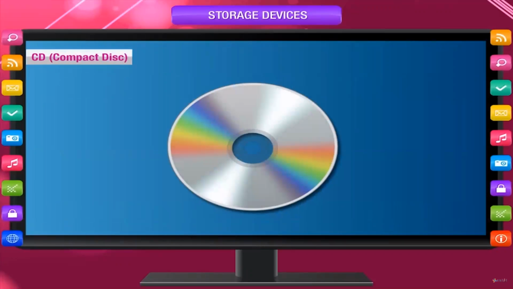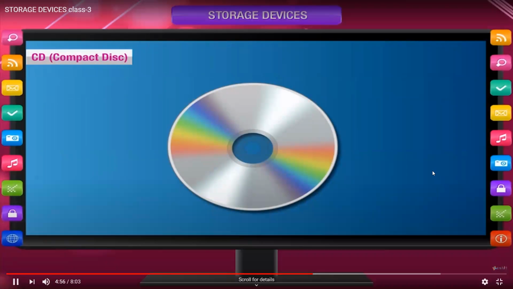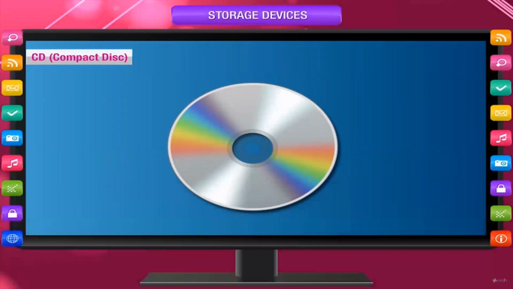CD, compact disc. A compact disc is a portable storage device commonly known as CD. It is an optical storage media. It is a thin circular disc with a reflective metal coating and measures 4.7 inches in diameter. A CD can store 650 MB to 900 MB of data. That is much more than floppy disks.